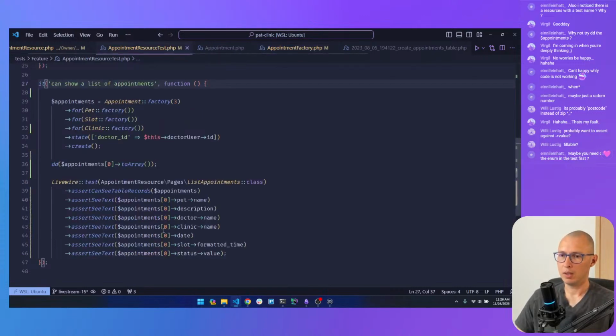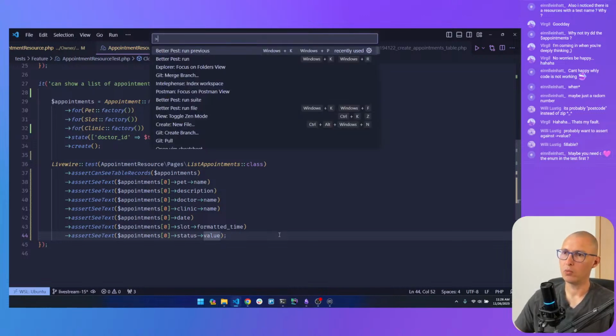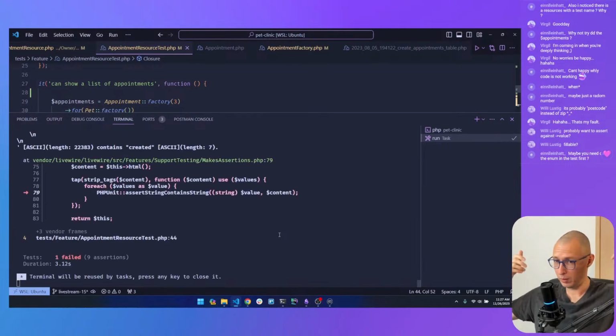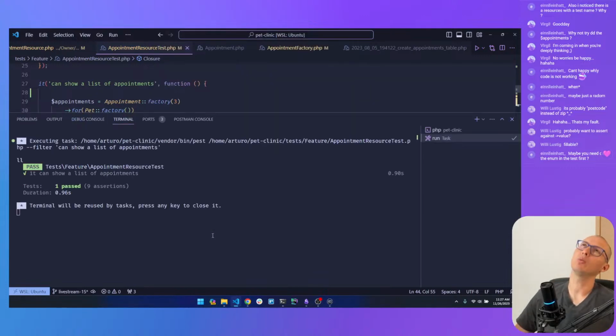Now go back to the test. Remove this line. And try status value this time. Run previous. Please, no. Okay, the value is giving me the lowercase and I'm expecting the uppercase value, so name. There you go. Oof. That was a long road.